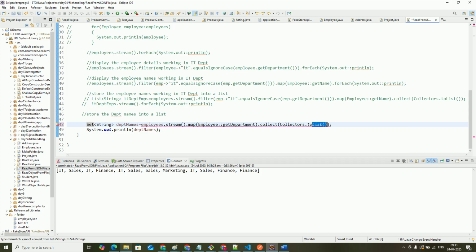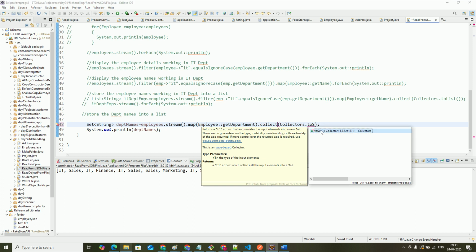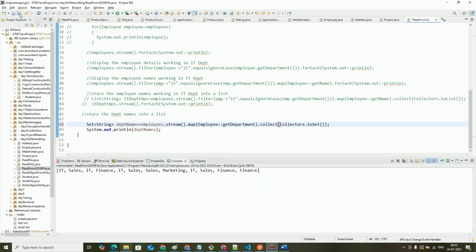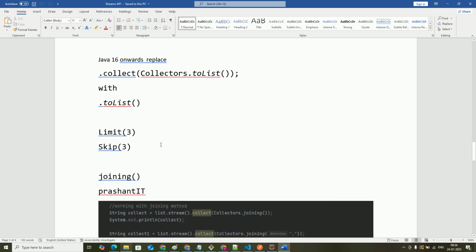Here I will use toSet. This is a collector, right? toSet removes all the duplicates, so I have these departments. Does that make sense? toList, toSet. If you want to skip the first four and directly start counting, or restrict your answer to only three, you can use limit and skip.